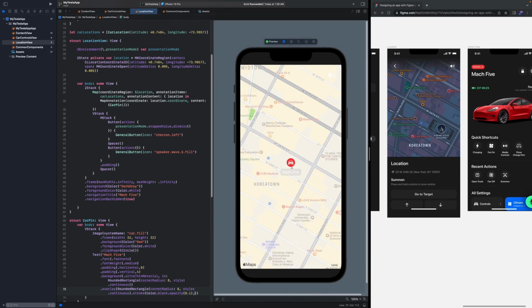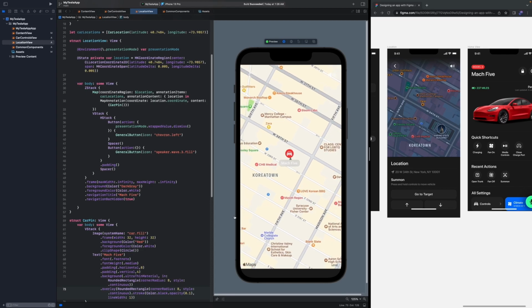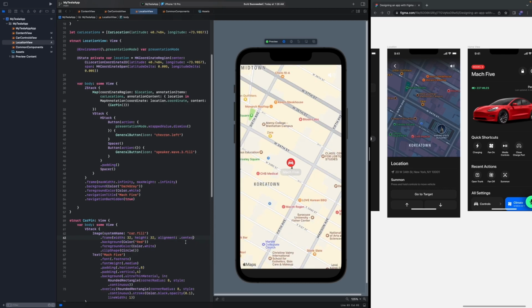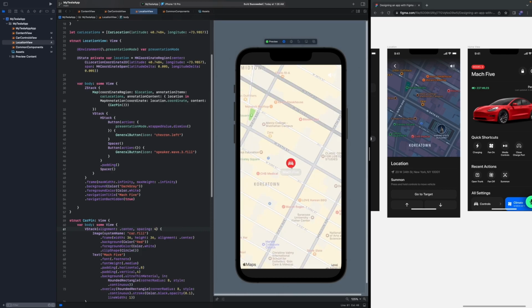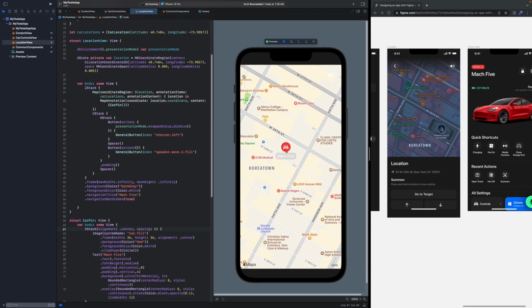A line width of 0.5 as well. You can see if I did 1 it looks pretty good, I think. And I'll also add an alignment to the center, just so it tries to center inside of the little circle. Yeah, let's go 36. I don't know why it's not wanting to align. Cool. So right there we have that. We have our buttons at the top.